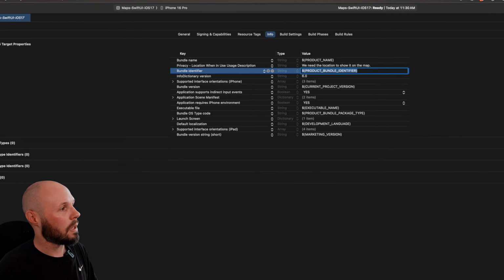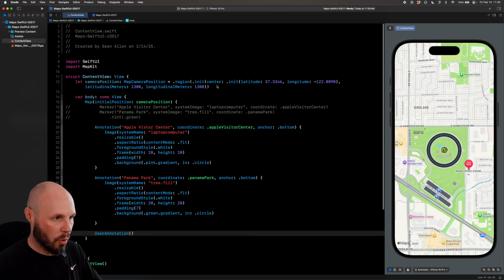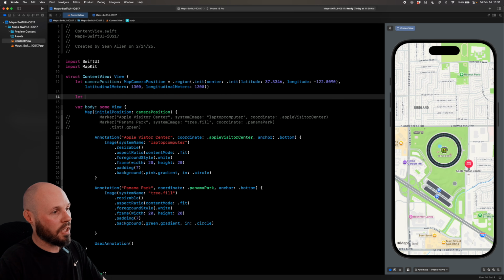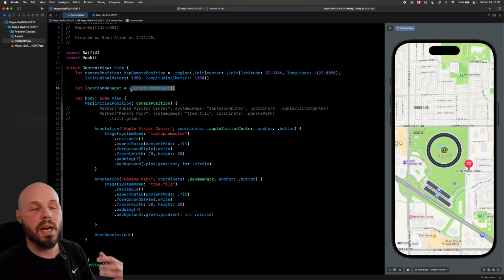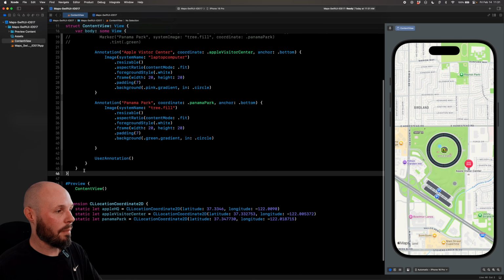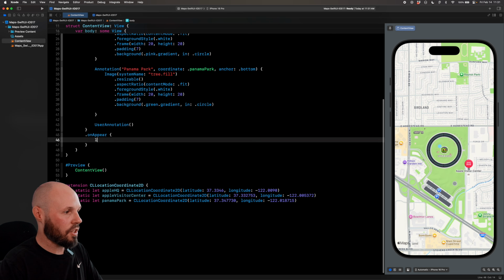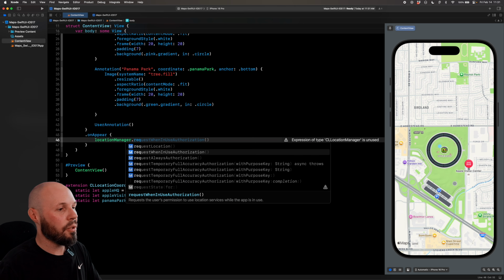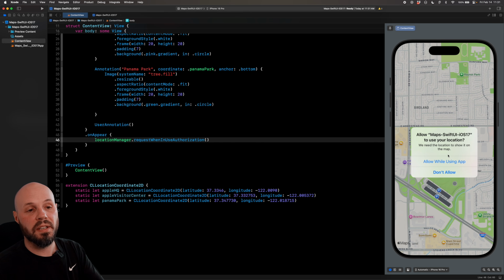Now back to our content view here. In order to request location, we need a location manager. And more on this in a second. So I'm going to say let locationManager equal CLLocationManager. This is the built-in object in iOS that keeps track of the user's location. So now that we have a location manager, down here on the map, I think this is the map here, .onAppear, we can say locationManager.requestWhenInUseAuthorization(). This will show the permission prompt you see here on appear.